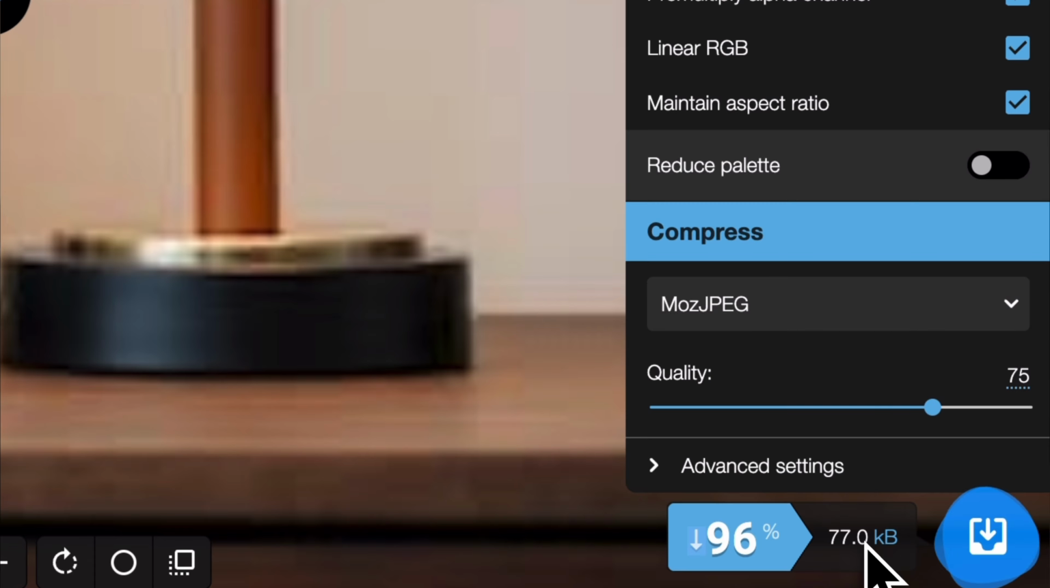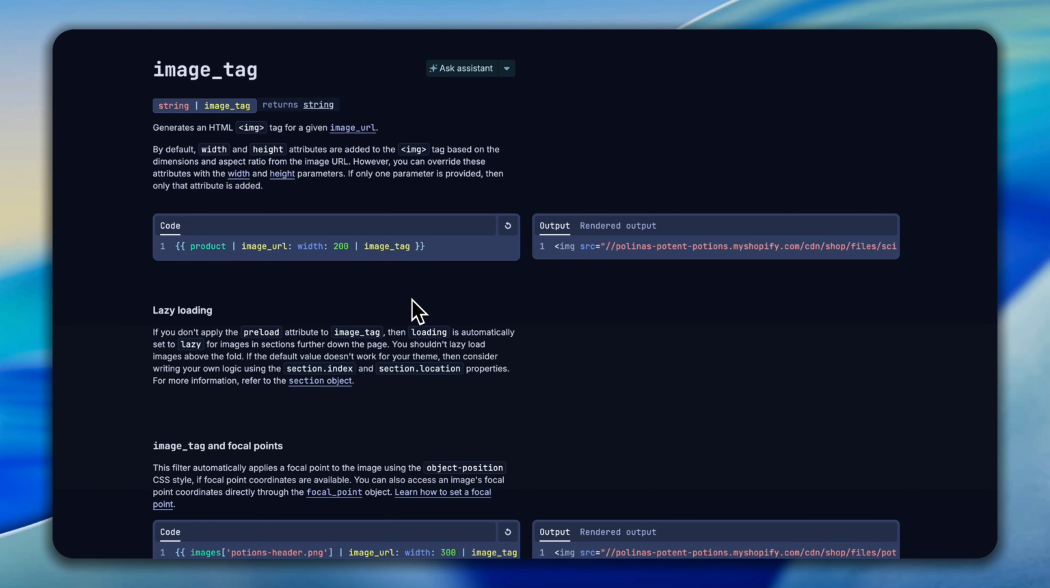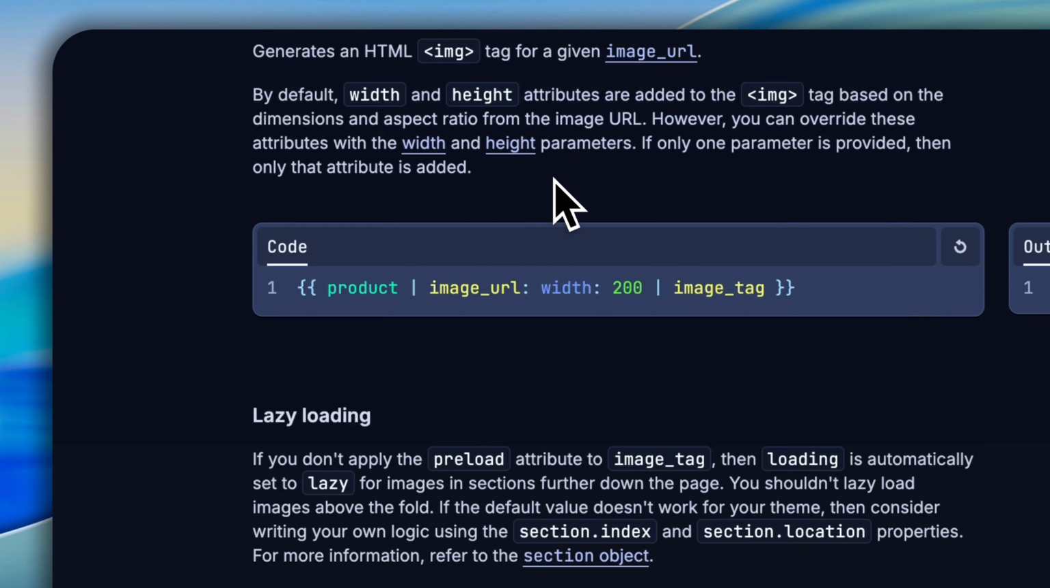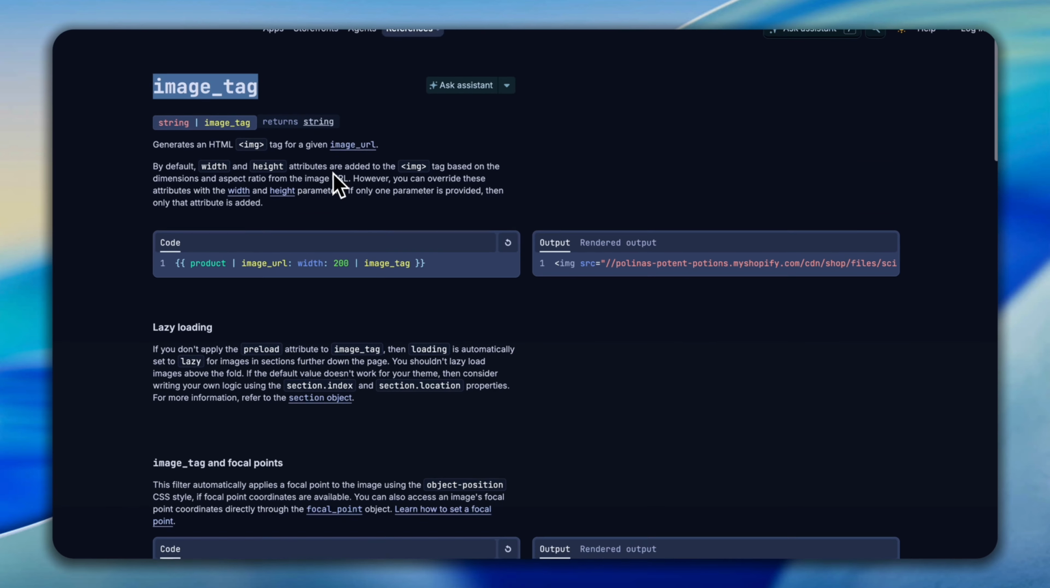Second, make sure your theme is using responsive images. Most modern Shopify themes use the image_tag filter, which automatically serves different image sizes to different devices. If your theme is older or custom built, it might be loading the full size image for everyone, including people on their phones. So check with your developer or theme documentation. One afternoon of image cleanup can cut your page weight in half. It's the highest impact change you can make.